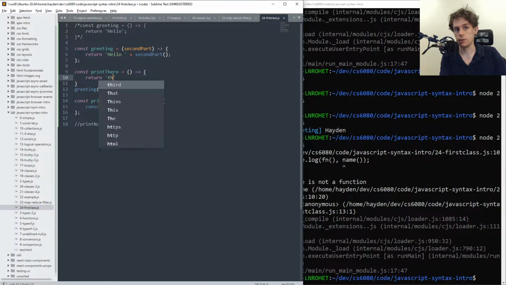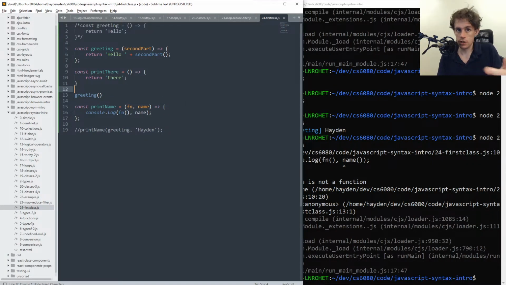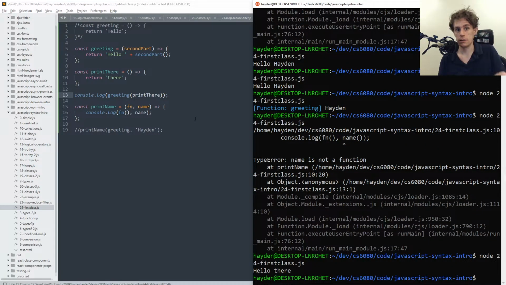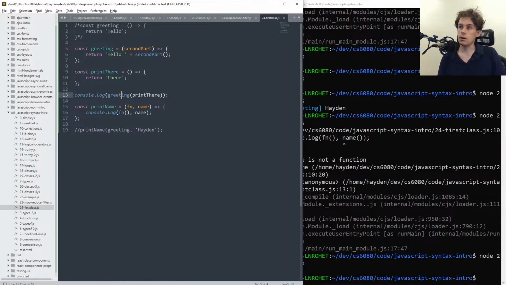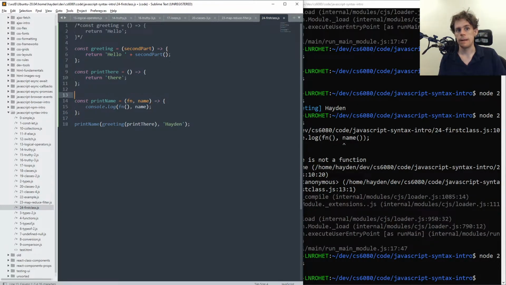This will just return there. You know, so it's trying to do hello there. So now I can call greeting and I can give it the print there function, and then if I console.log greeting print there, I'm going to get hello there, like this. And then you think, okay, well, what happens if I want to pass that greeting into print name? Well, here's what you can't do, and you have to be really thoughtful about this.